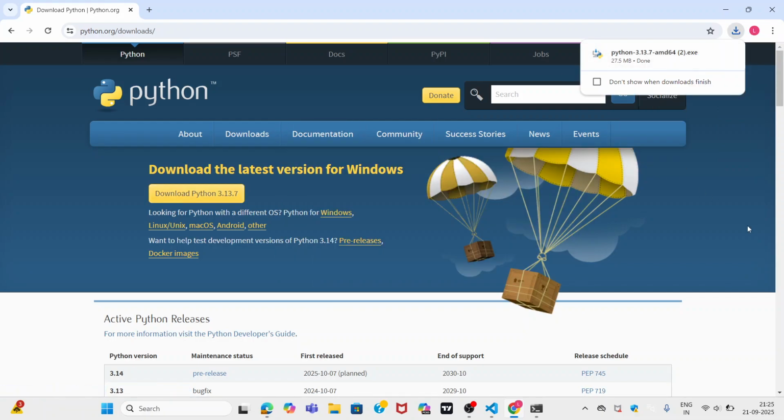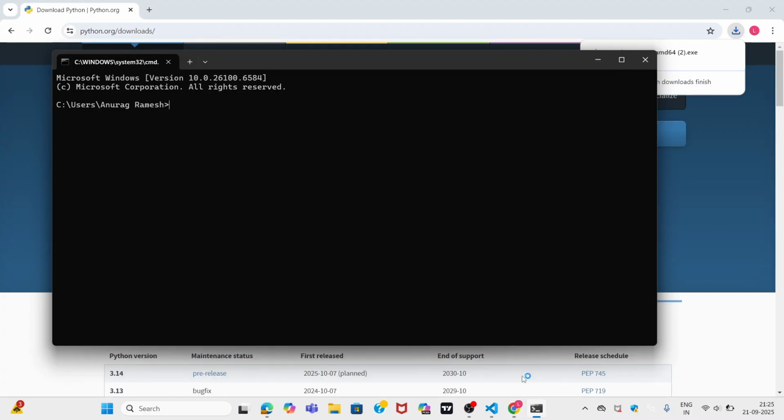So to check whether our Python download is properly done or not, just open command prompt, which will be opened by using Windows plus R run command. And after opening the command prompt, just type py --version and just click on enter. So the latest version which you have downloaded will be shown in the command prompt, which is Python 3.13.7, which is the latest version when I'm recording this video.